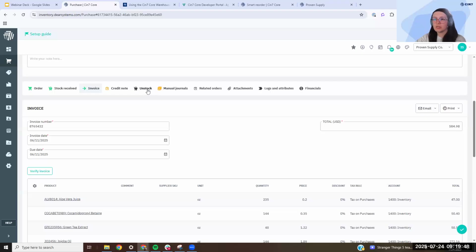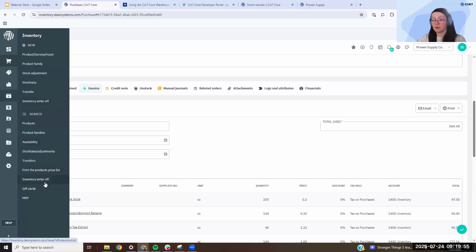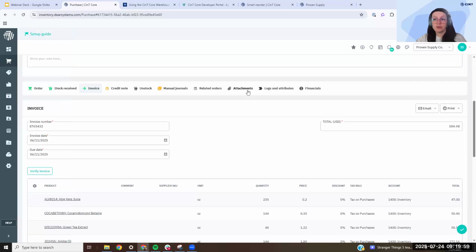We can do credit notes and unstocking, if you need to get a refund from your supplier and do some unstocking. We also have write-offs, if you're forced to accept that inventory and internally waste it. There are options here for attachments as well. That's going to be in all of our transactions. You can always attach things, whether sales, production, or purchasing, so you've got those relevant for that transaction.